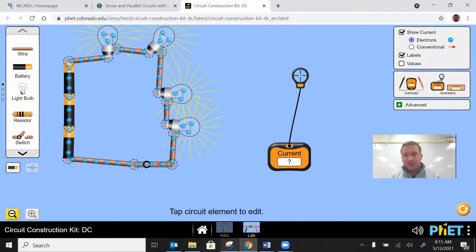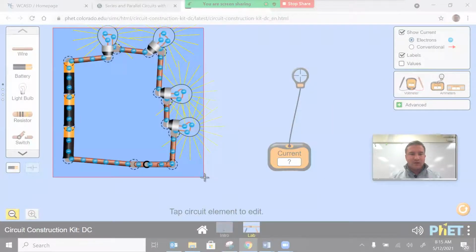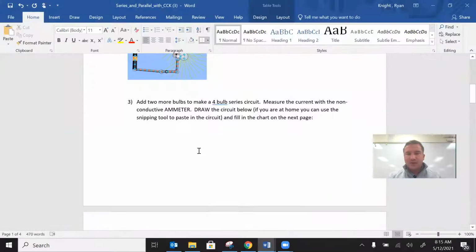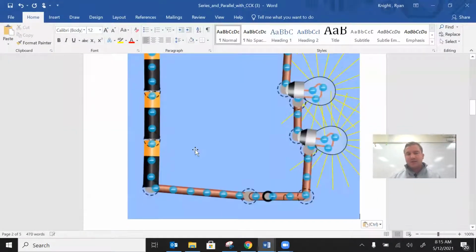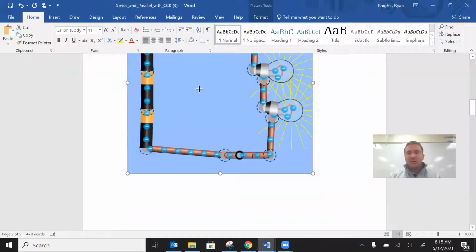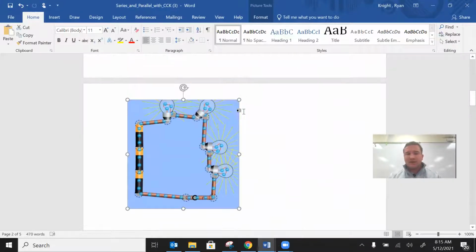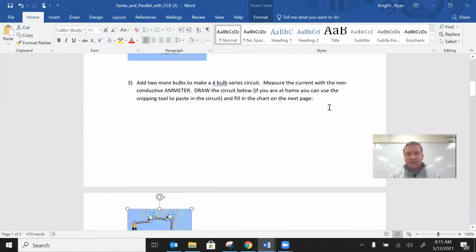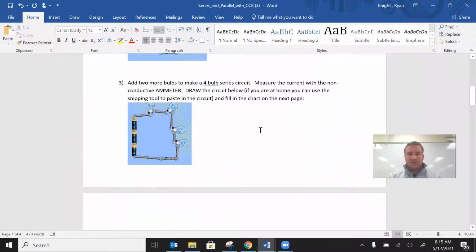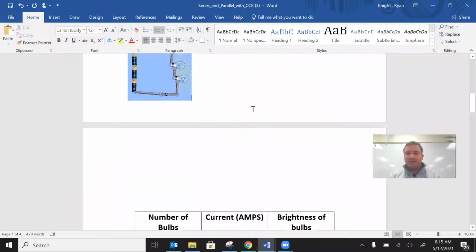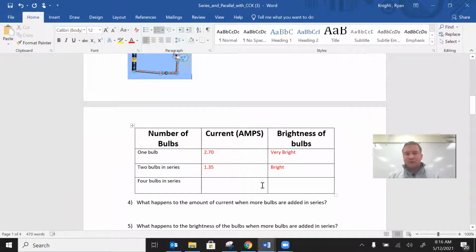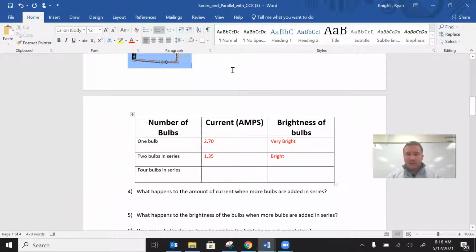There we go. Like I said, we can take a snip of that, paste that into our document. If we're not working on the computer with this, like I said, just draw it in as best you can. I get this up there. There we go. Right, there it is. And same thing. We want to measure the current and talk about the brightness.